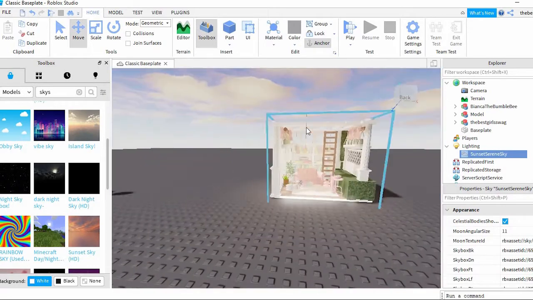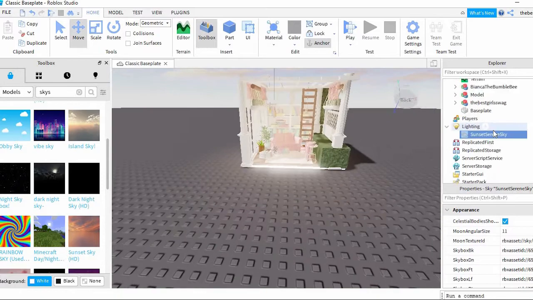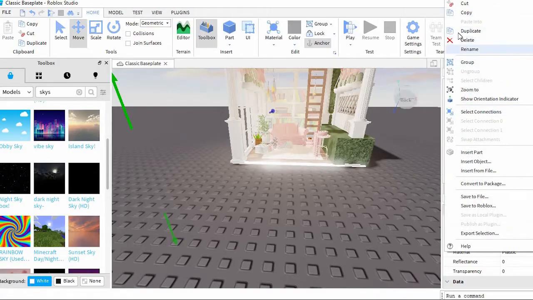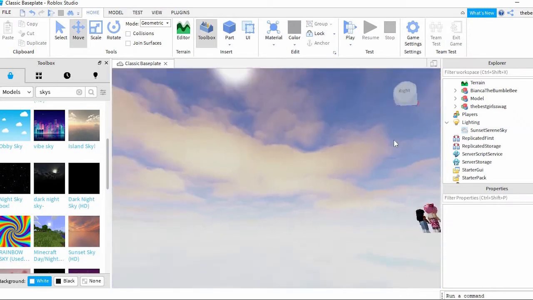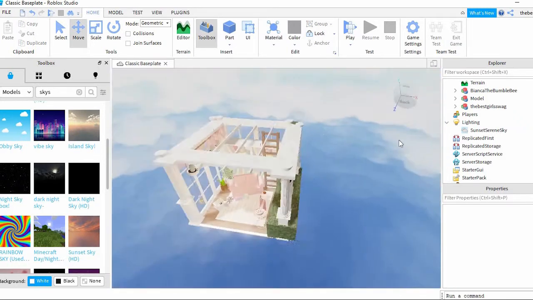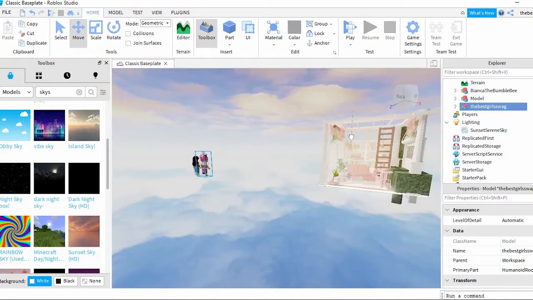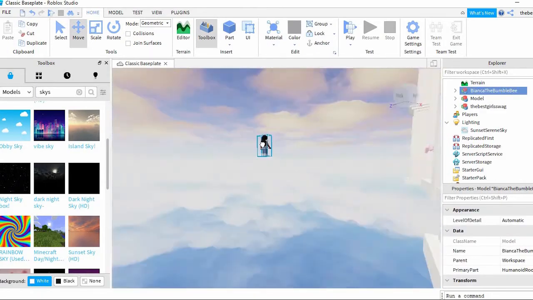self-explanatory, but yeah. So basically what you want to do now is go ahead and find base plate and right click it and then press delete. So now once this is deleted, it's just a floating sky of the pretty sky you inserted. So now what you want to do is move your people over to your model.